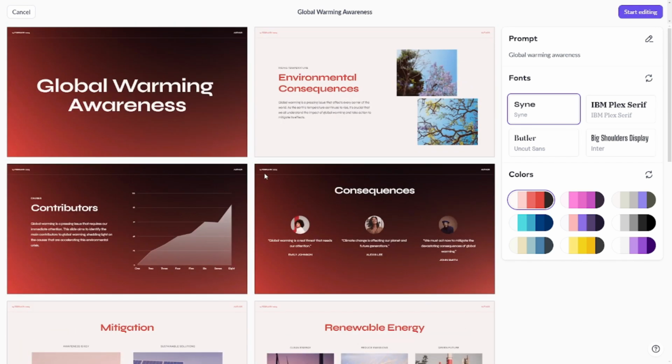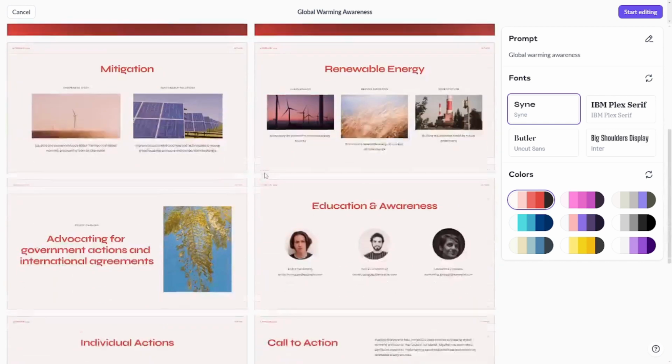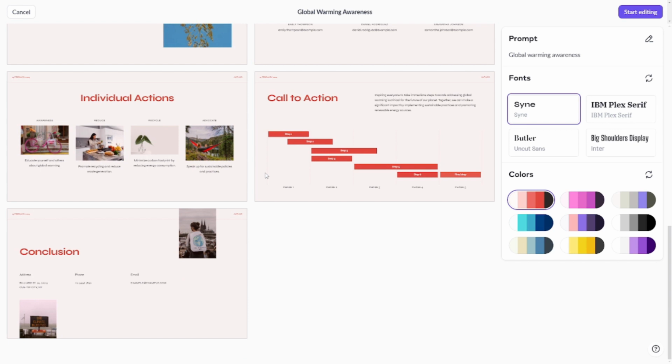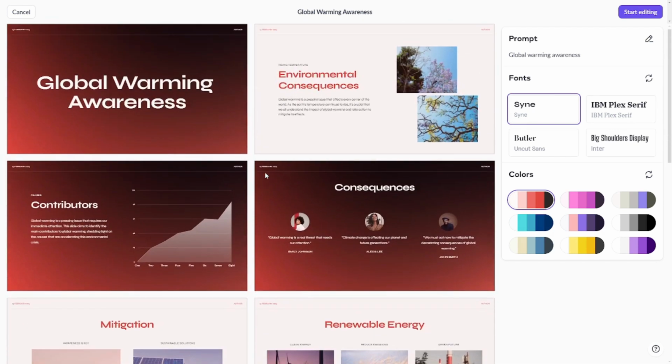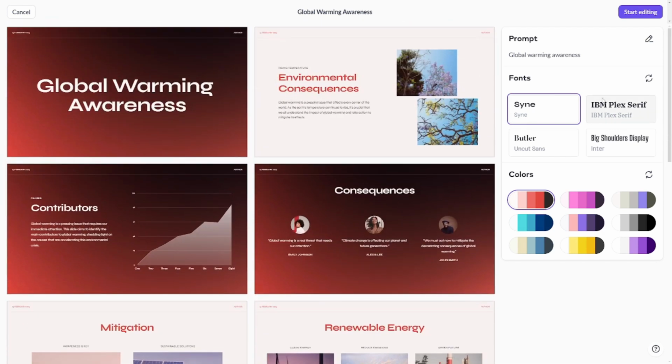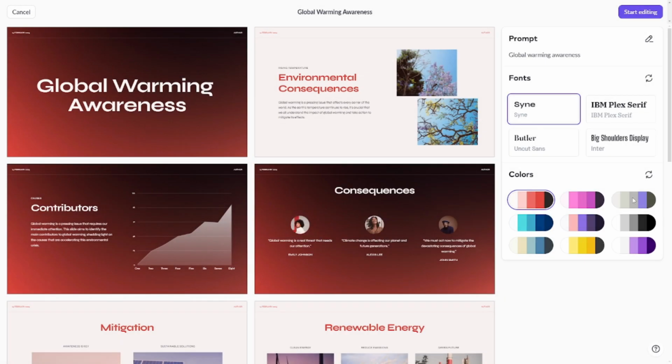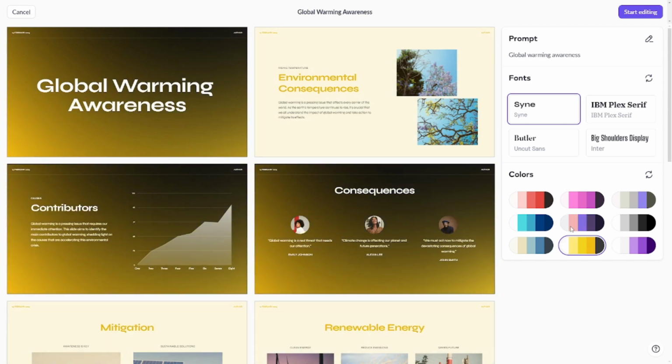And that's it. Within 15 seconds, it has generated everything for me. A whole set of 11 slides for me within 15 seconds, which is an amazing speed. You can further customize your slides by editing their font. You can edit the prompt again, or you can edit the color palettes. Look at how it edits the colors in real time. As soon as I click on the color palette, it will change the theme, which is mind-blowing.